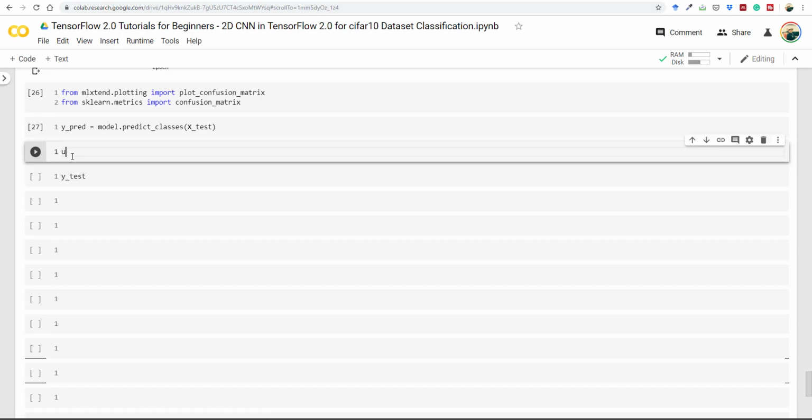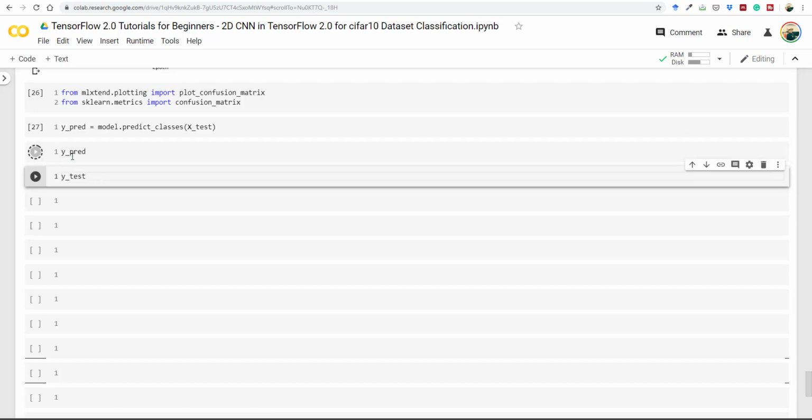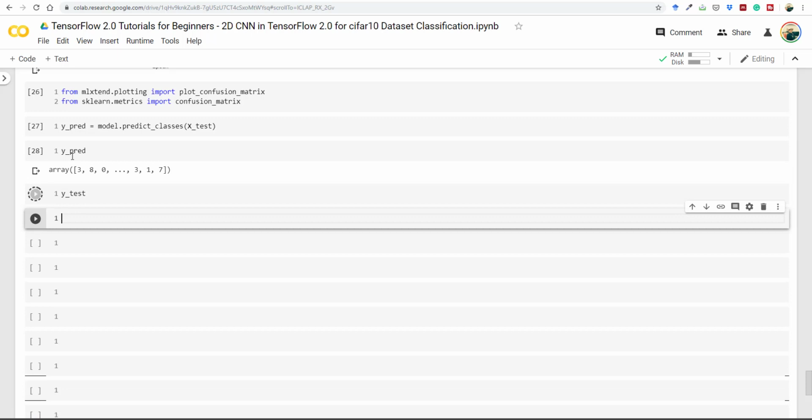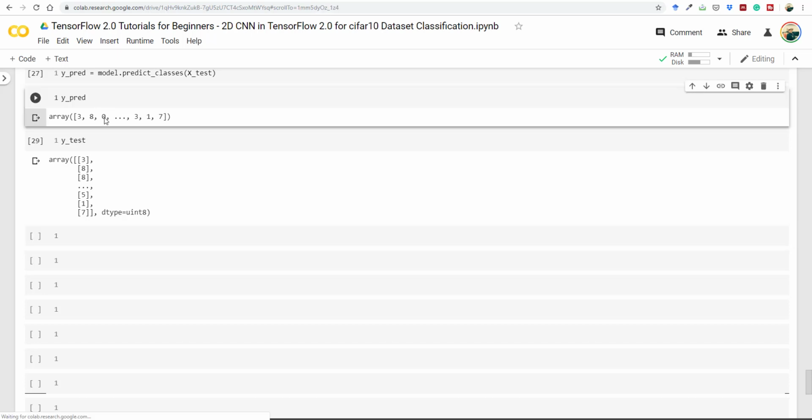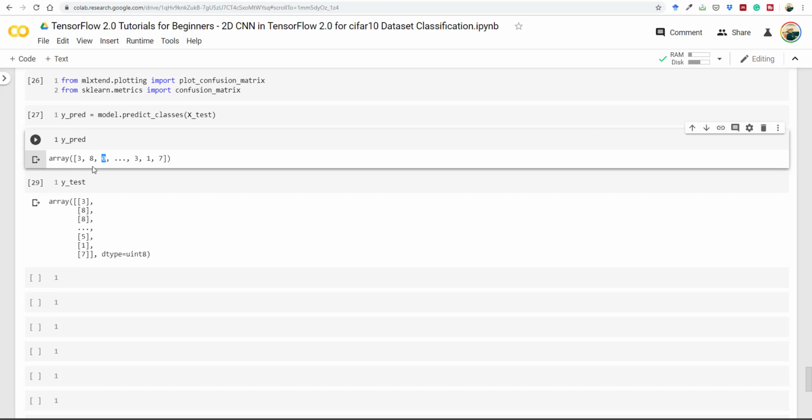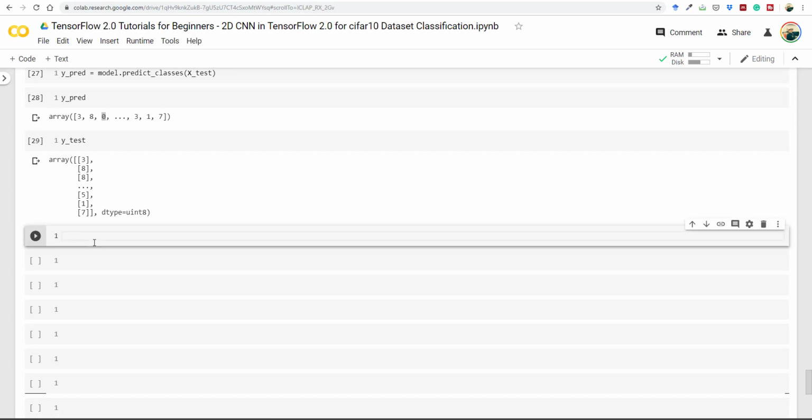Let's go ahead and print y_pred here, and if you see y_pred and the original class, it says that the 3 and 8 are correctly predicted, but for the 0 the prediction is wrong. So this is how we can see y_test and y_pred. Now let's go ahead and plot a confusion matrix in just three lines of code. We can do it very easily.